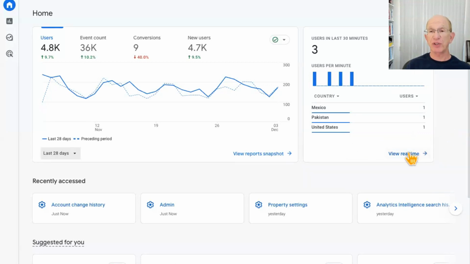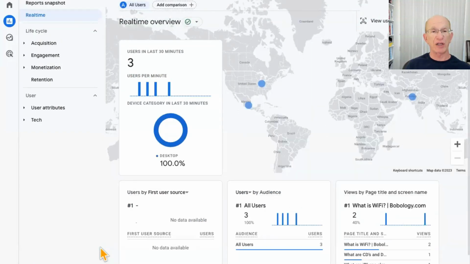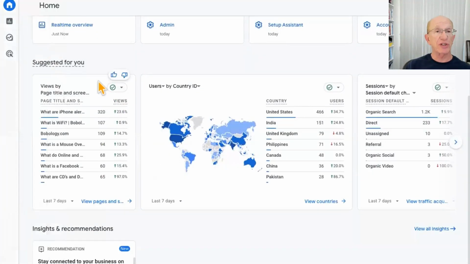Okay, this is the real-time view. So I'm going to visit the real-time view here, and you'll see a graph that'll show me worldwide how much traffic is coming and where people are coming in and what they're doing. So it's a global view of everything that I might want to look at. There's some suggested information here.